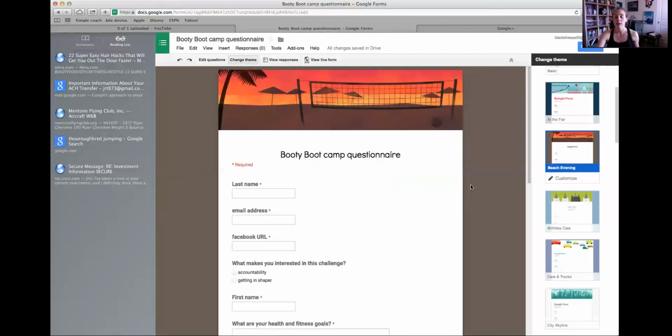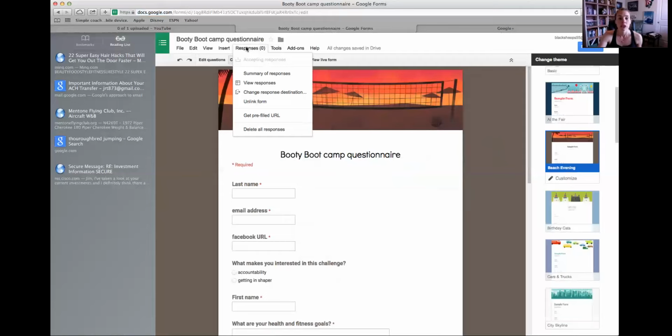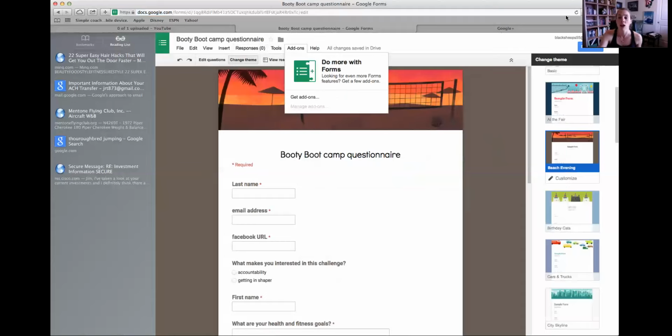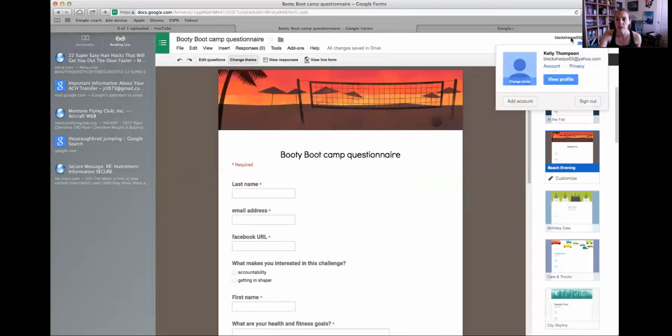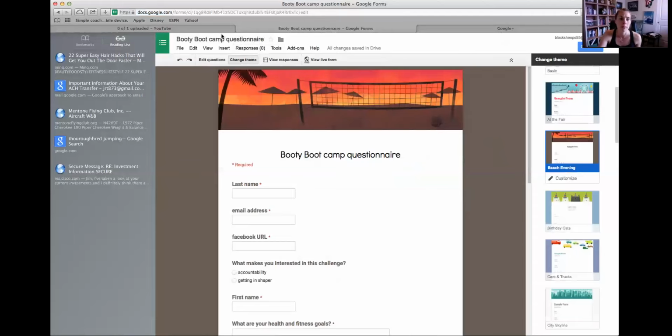Now, when people start to fill it out, you are going to come back in to your Google Docs, and you can just click on your questionnaire, and up here it will say responses. So it will give you a summary of responses. It will give you a whole list of the people who have responded to your questionnaire, to your form, so that you can contact them. So I'll give you an example.